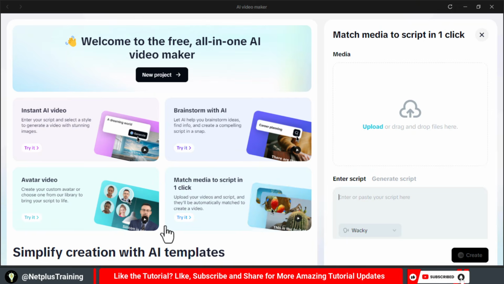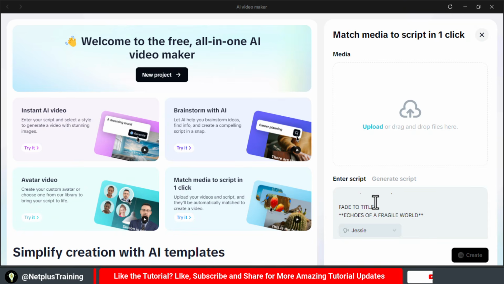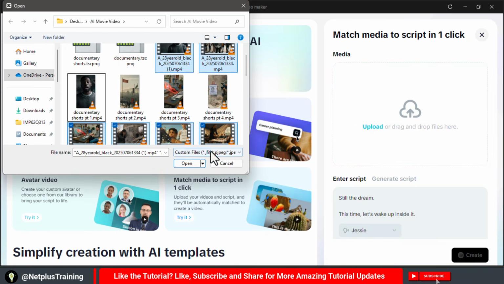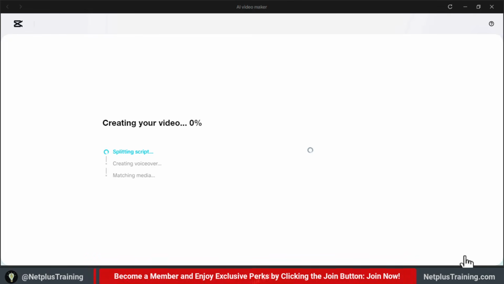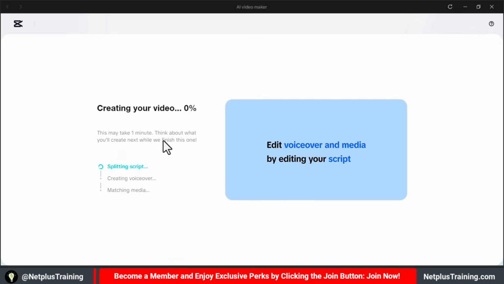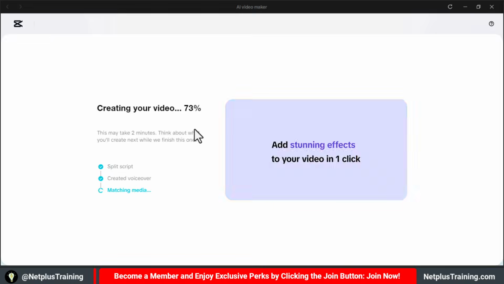But first, enter the script for the video. I'm going to copy a script and now paste. Then click upload to start uploading the media files. Once uploaded, select the voice you want and then click create. This tool will upload all the media files and then match them to every part of the script.